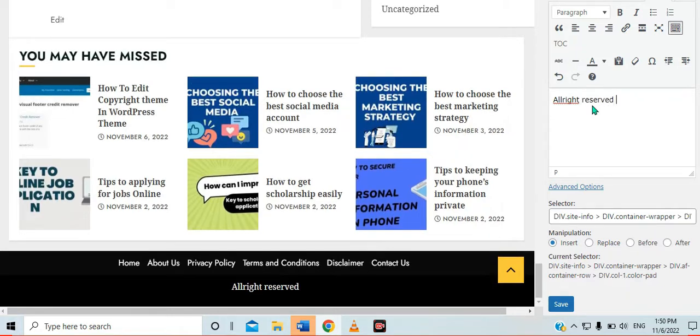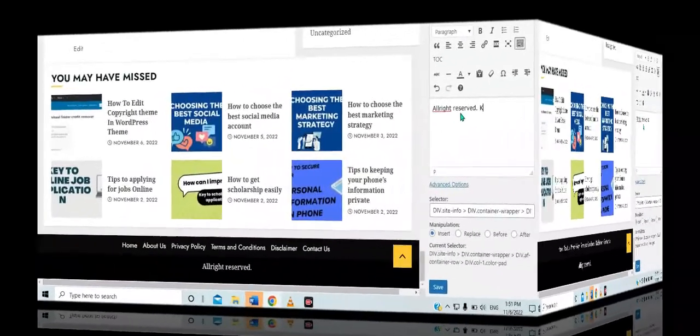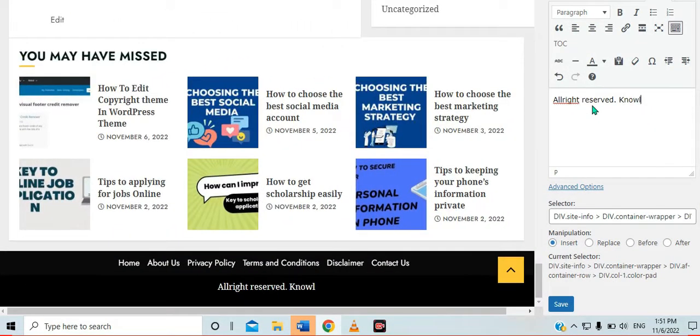Yes, already reserved. Now I put also the symbol I want to be putting there. So if there is no symbol, I write it. Then I can put also my website. All right, reserved. Yes, I put also the information I want to be displaying there.